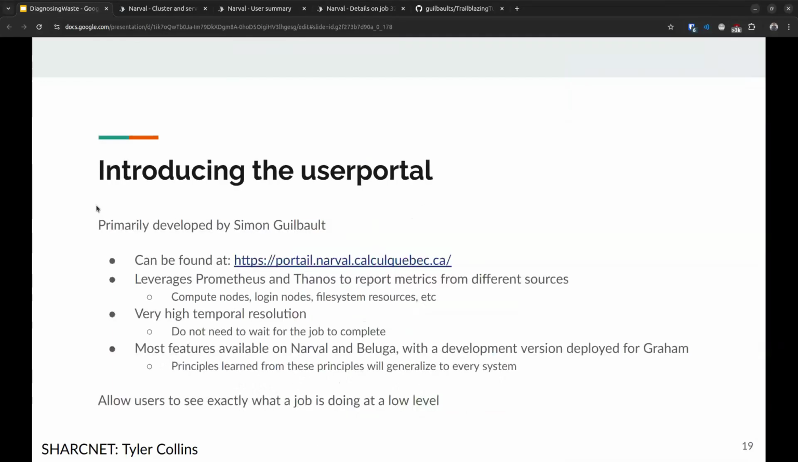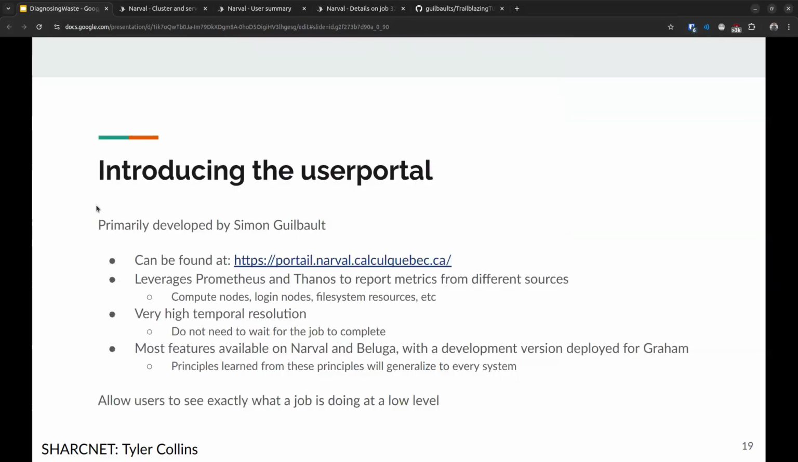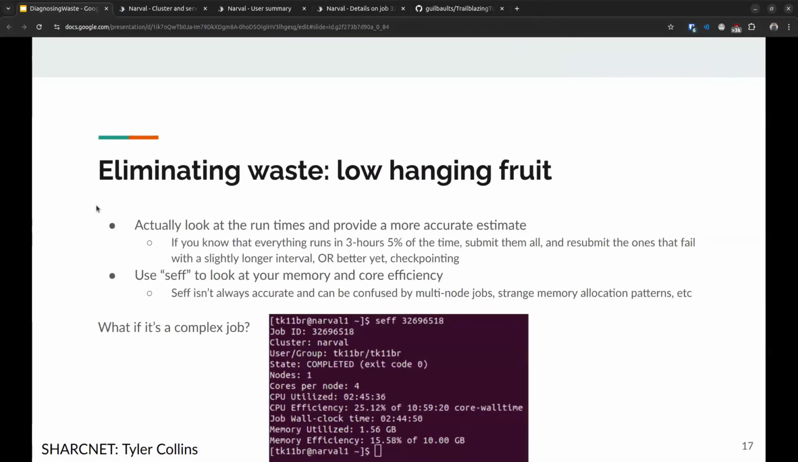Oops, I've skipped ahead. So run Ceph, even on another monitor if you have one right now while you're listening to me ramble about these wait times. Okay. So importantly though, Ceph isn't always 100% accurate and can be confused by multi-node jobs, strange memory allocation patterns, all sorts of things. Okay.